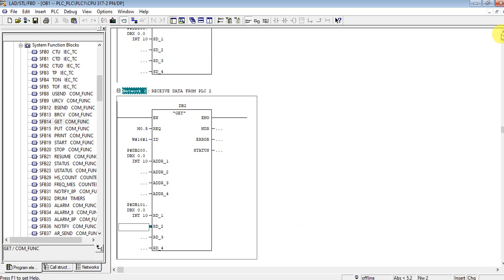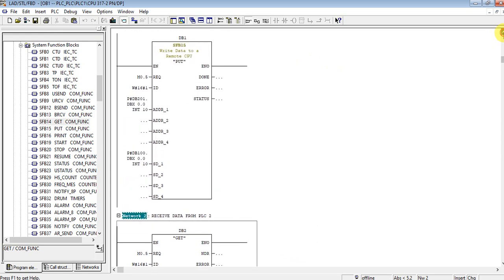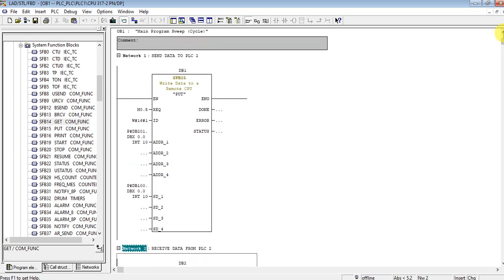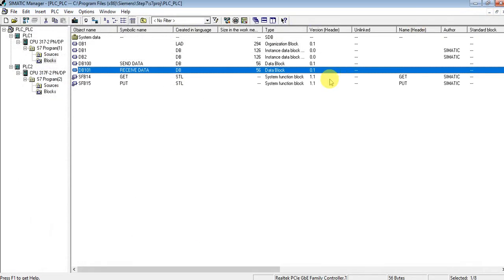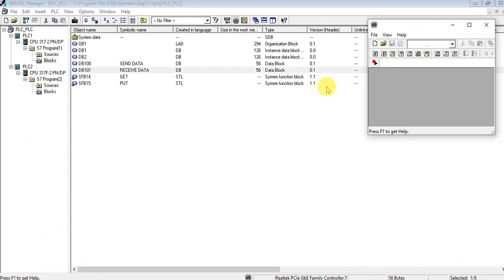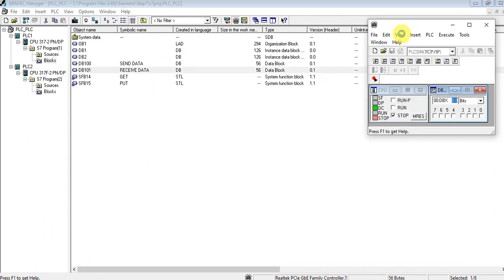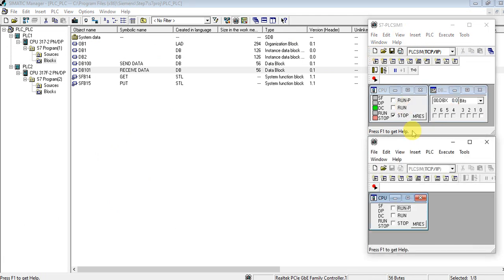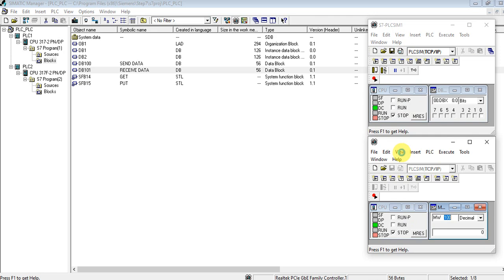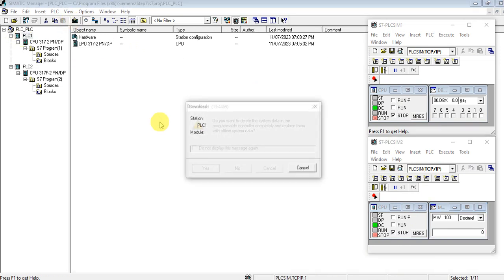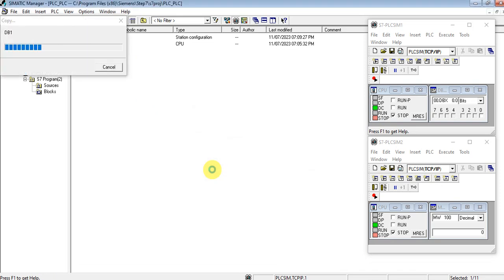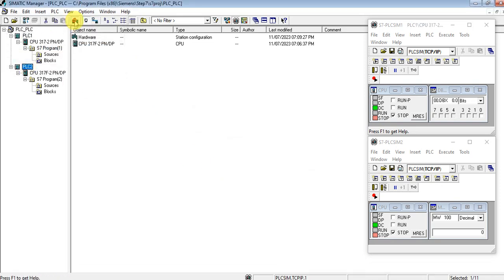The advantage of this PUT and GET is we can receive and send data from one PLC. Okay. Now let's close this one. Let's simulate. Let's see the simulation. We can check simply by the simulation. Okay, let's download now. PLC 2.